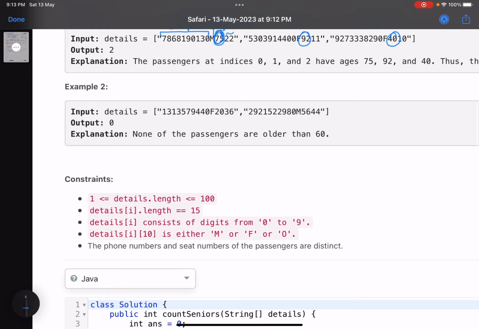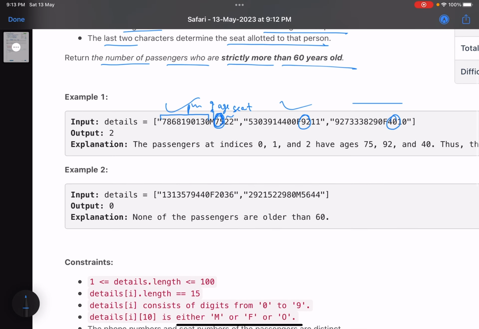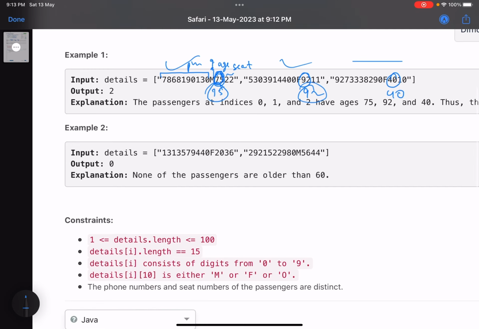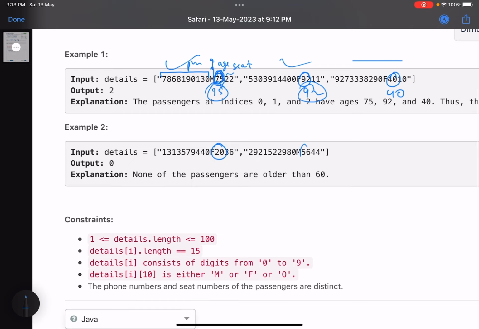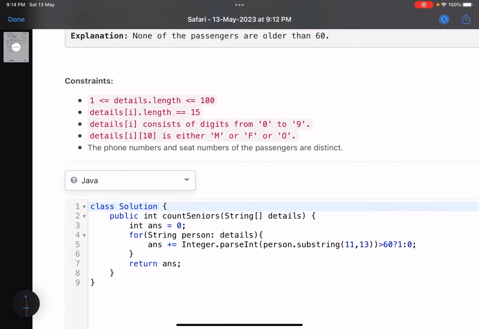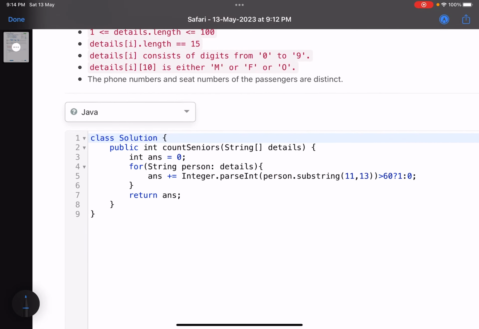Totally based on implementation. So like here, what do you see? The age here is 75, here it's 92, here it is 40. So there are two passengers whose age is greater than 60. Similarly, here it is 20 and 56. So the number of passengers having age greater than 60 is 0, right? So you return 0. So you can see it's a one line code.